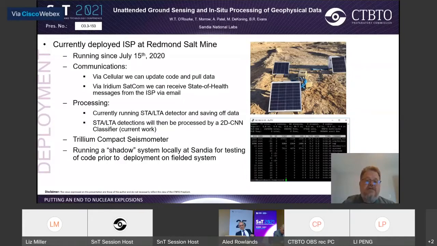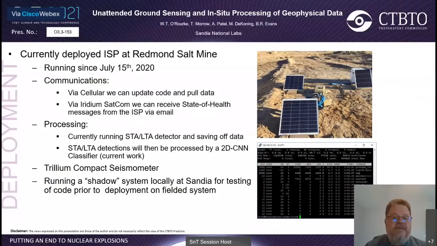We also run a shadow system locally at Sandia for testing of code prior to deployment to field. So we basically don't want to just upload code there and potentially break the system. So we test it here first, make sure it works, and then we are comfortable with uploading it.